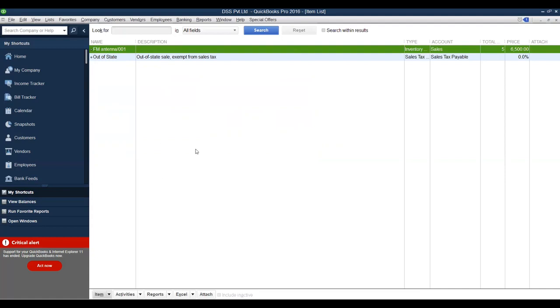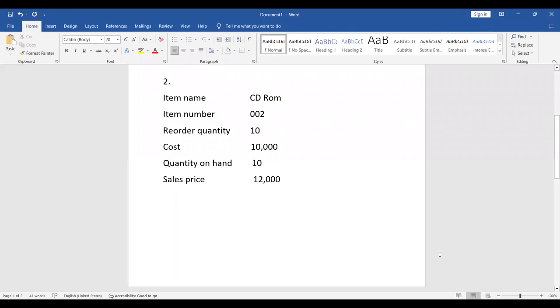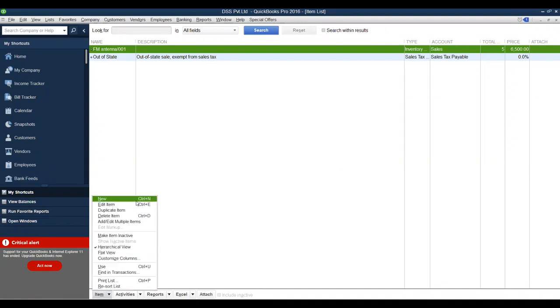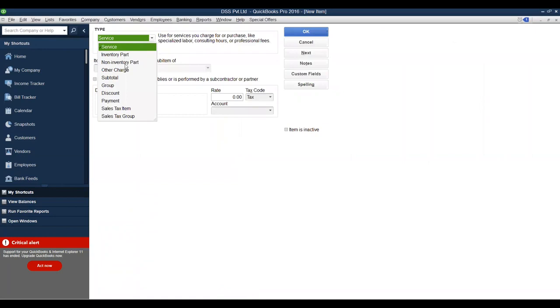Okay, let's move on to the next item. Next item is CD-ROM, and here all the necessary information is given. Now let's go to the QuickBooks interface and follow the same path. Go to item and new. Or you can use the shortcut keys Control-N. And inventory part; if it is a non-inventory part, a discount, a payment, or a sales tax item, likewise you can select from here according to your requirement.